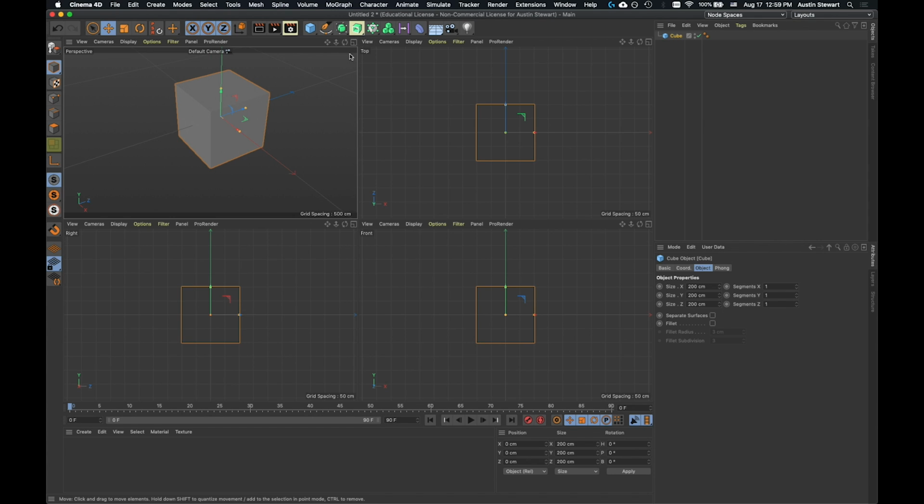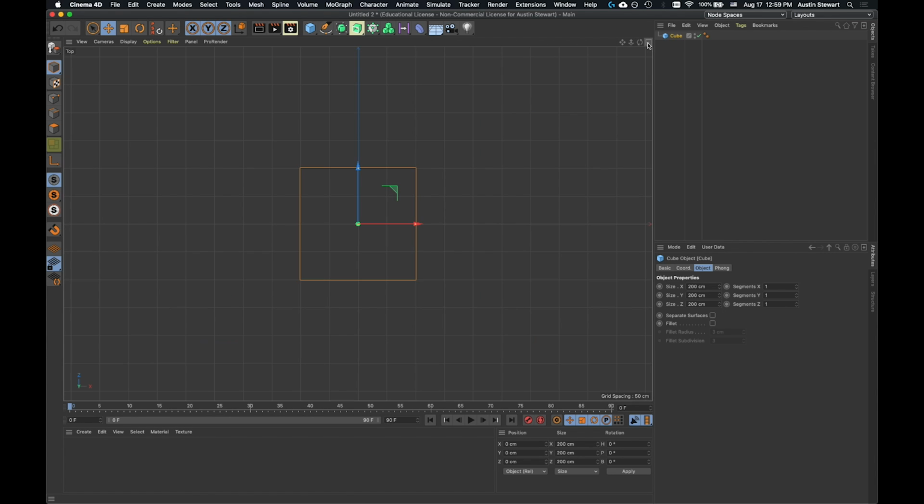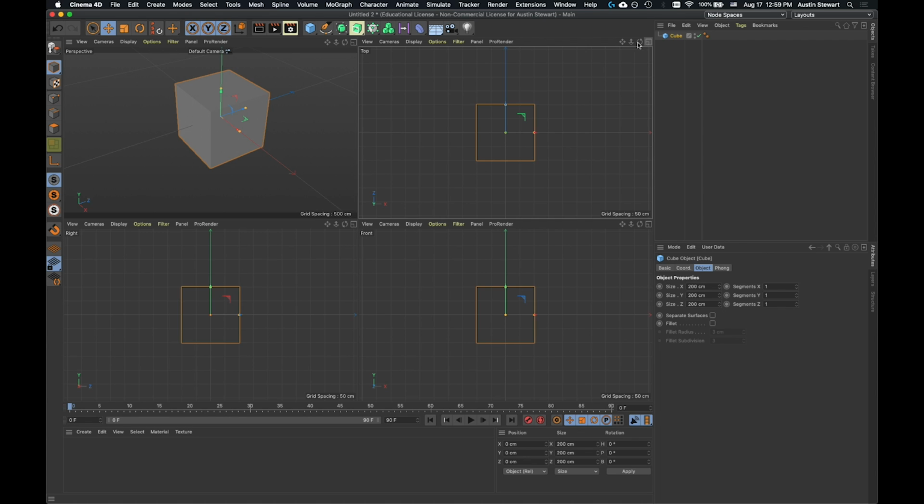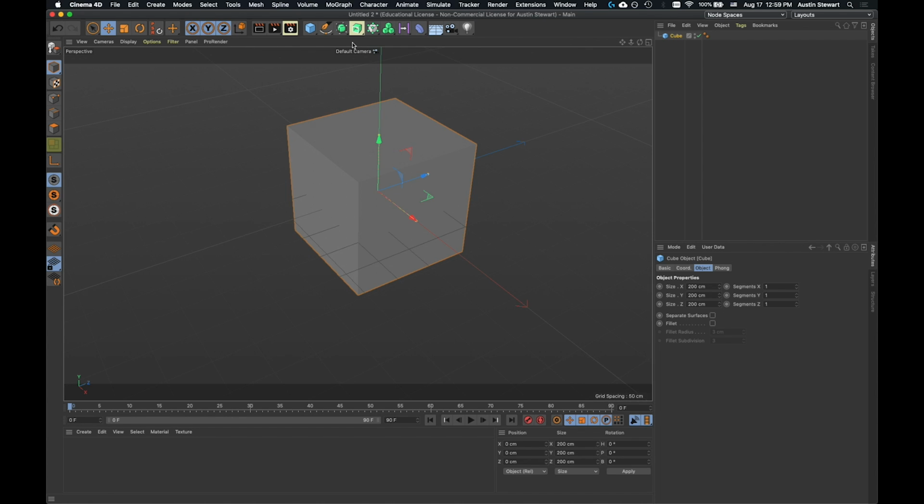To get back to a single view, you just click again on this icon that looks like the square within a square. If you want to go back to perspective view, you click on this one. If you want the top view to be the only view, you click on this one. So now it's top view. If I pop this back out and click on this one, then I'm back in perspective. And we're going to stay in perspective view right now.